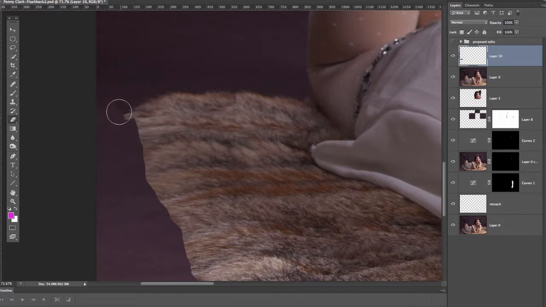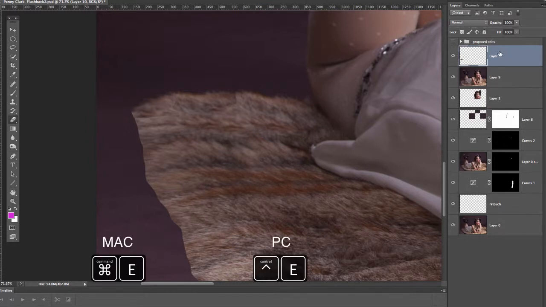I'm going to use the eraser tool actually and get rid of this. We don't really care about this edge because we're getting ready to go over it again. Again, we have to do a little blending right here. Again, I'm going to merge this layer down. That's Command E on the Mac, Control E on the PC.